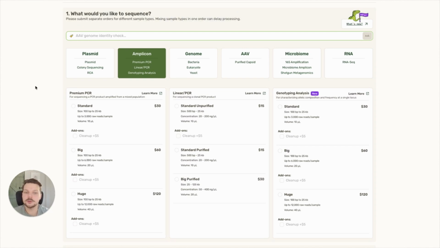To begin with, to navigate to the order creation page, all you need to do is simply log into your Plasmidsaurus account. The home page that you will be taken to is also the order creation page, so there is no need to navigate anywhere else.